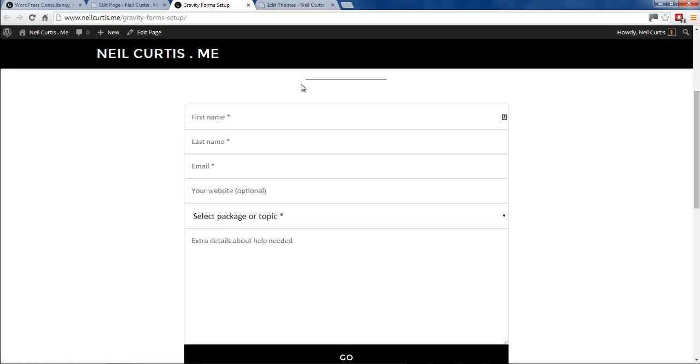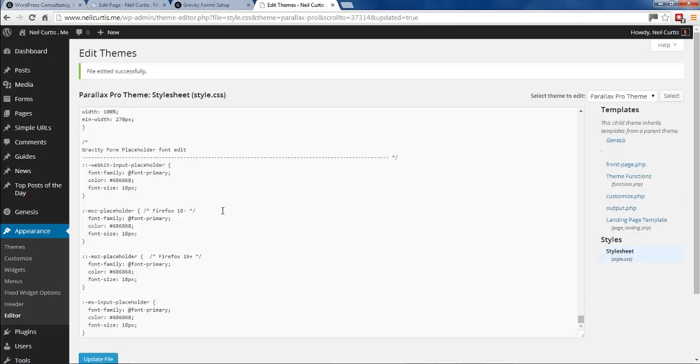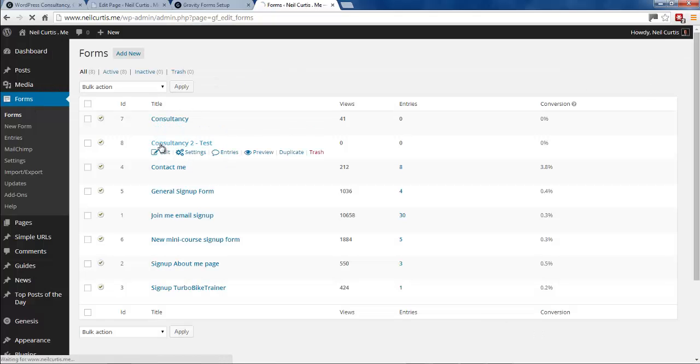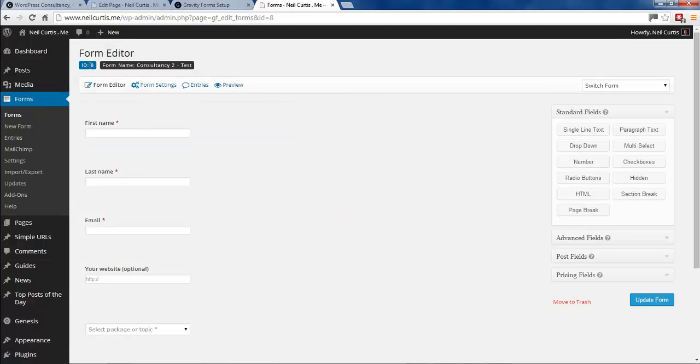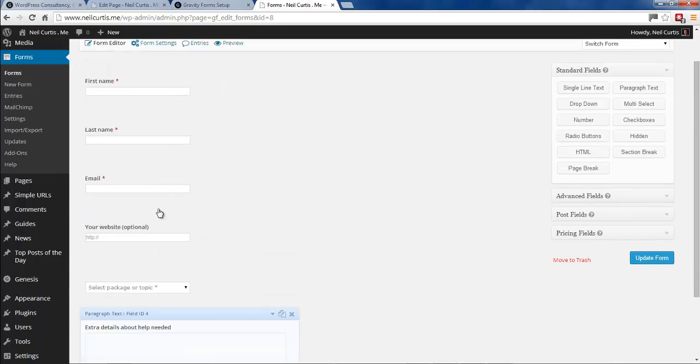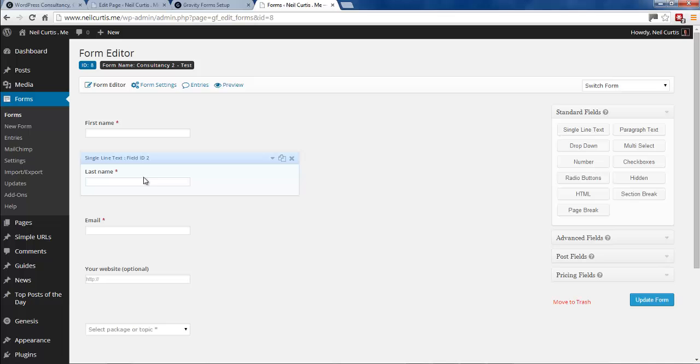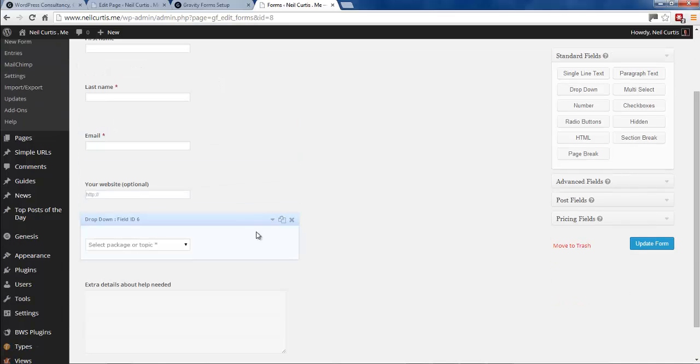Right, so now we'll go ahead and style the rest of this. I'll open up the forms again because we need to have a look at some of the form fields. So this is form ID number 8, and we need to know that, and also we need to know the individual IDs of each of these fields. This is field ID 1, field ID 2, field ID 3, etc. We also need to know what kind of field it is.